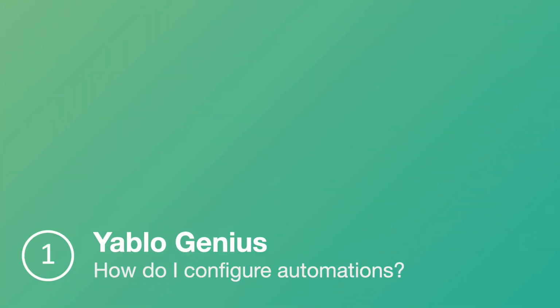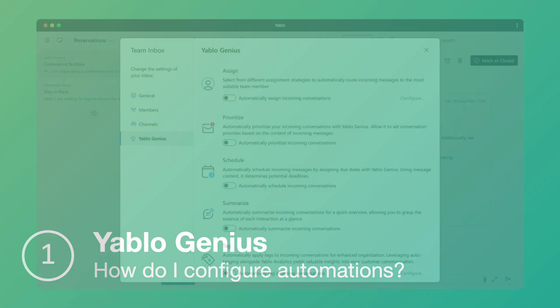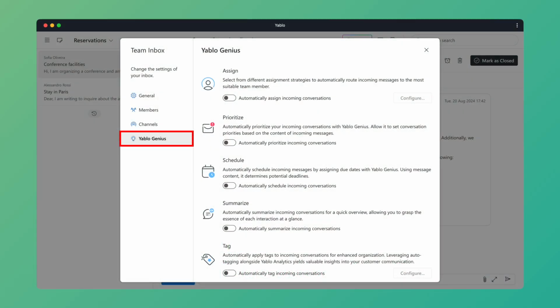Configuring Yablo Genius is straightforward and doesn't require a complex set of rules. It's designed to get the job done with minimal setup. You can configure Yablo Genius for each inbox individually. Open the Inbox Settings dialog, and you'll find the Yablo Genius option in the left navigation. On the right side, you'll see a list of tasks that Yablo Genius can perform for incoming messages in this inbox. Most tasks are ready to go with a simple toggle switch, no complex configuration needed.